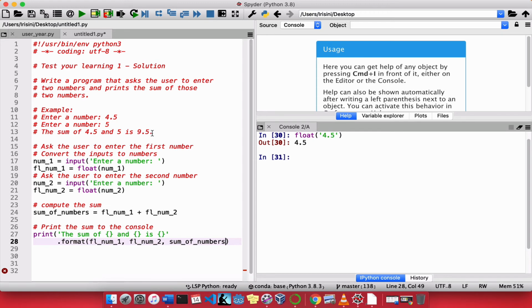Alright, do we have the right format? Oh, we're missing a full stop. So let me put that full stop right there. And so finally, let me close the print, and we should be good to go. So let's test this just to make sure.